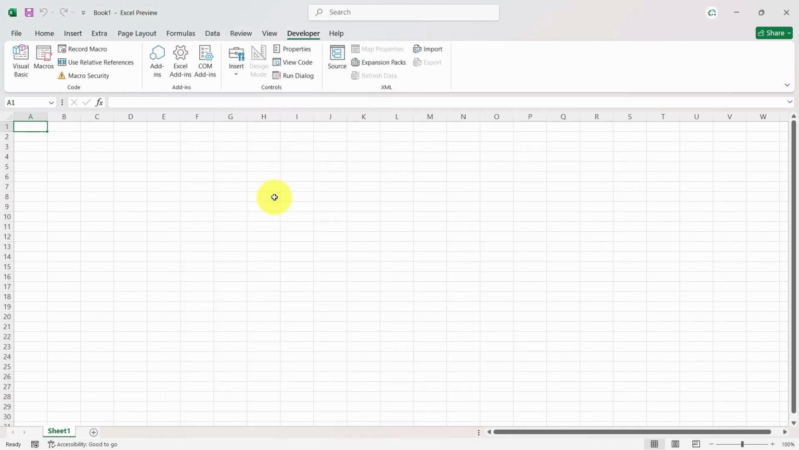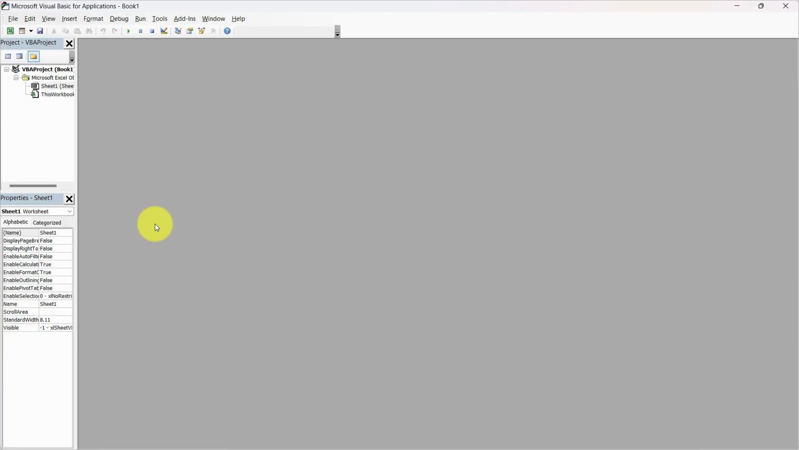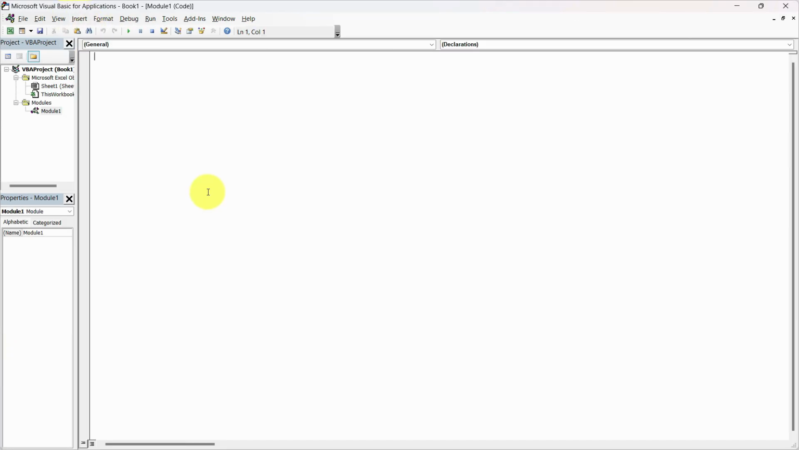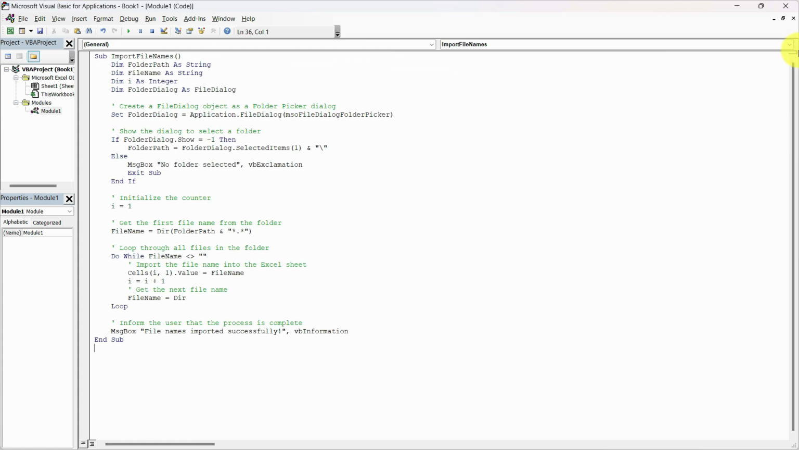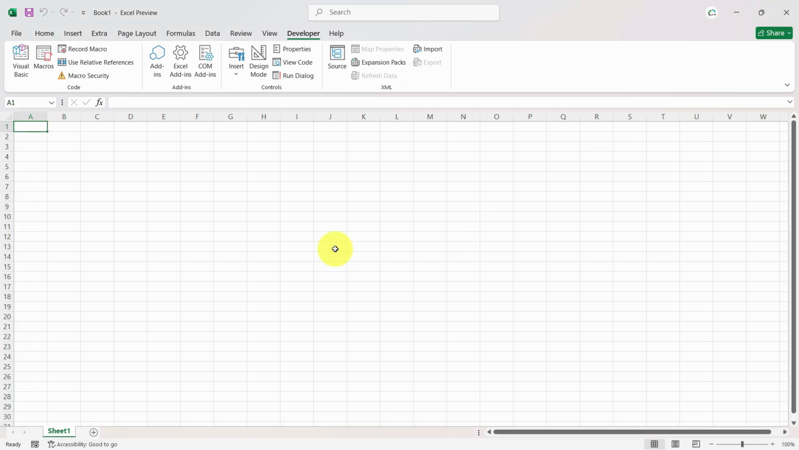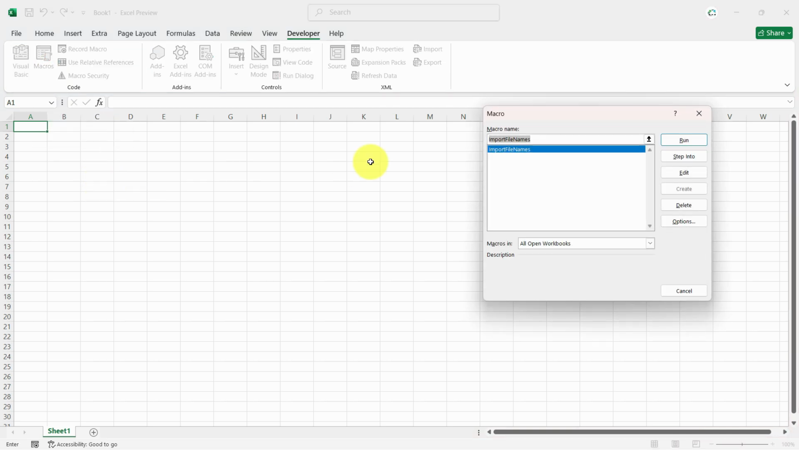Now the only thing what you need to do is just go to the Visual Basic and you don't need anything. Just insert and click on module. Just paste the code right away and just get out of this. That's it. Now I have the code running in the macros. So let's run the macro and it says import file names.